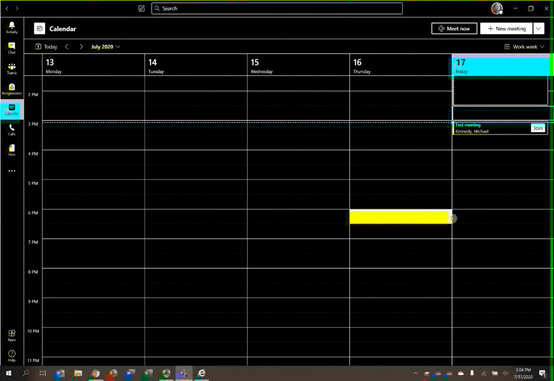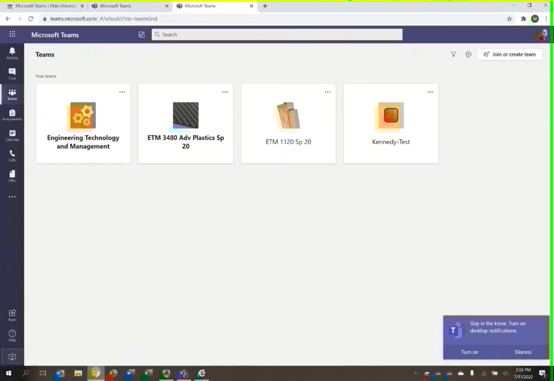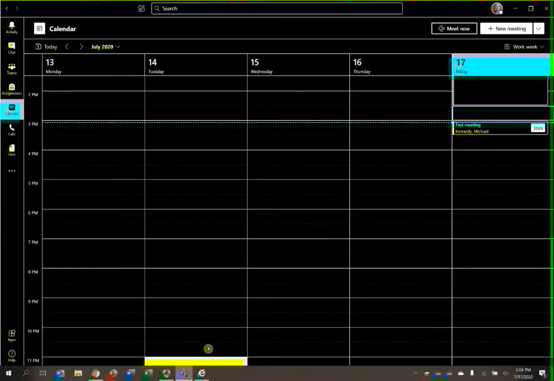The web app is probably a little bit slower, so if you do have a poor internet connection, downloading the full program on your computer is probably better because you're not going through Chrome through Teams, so you're adding an extra step, you're going directly to Teams. But this is certainly faster than the cell phone app.